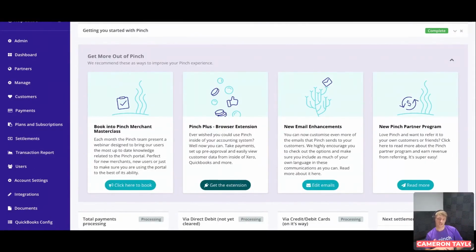The Pinch Plus extension is a sidebar Chrome extension that brings Pinch account information into your QuickBooks instance. Where it's really, really powerful is when looking at customers, you're going to be able to see whether or not they're on pre-approval. You're also going to be able to copy their links, such as pre-approval links, and you're even going to be able to open the pre-approval sign-up page directly from within QuickBooks without needing to be inside Pinch, which is just going to help you do more stuff and cut down on time between flicking between systems.